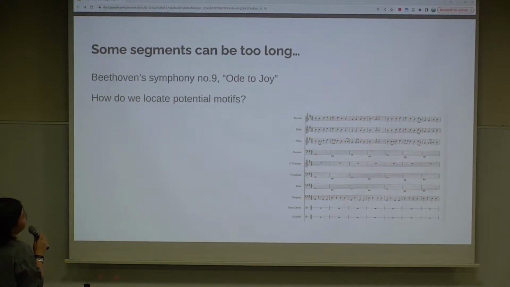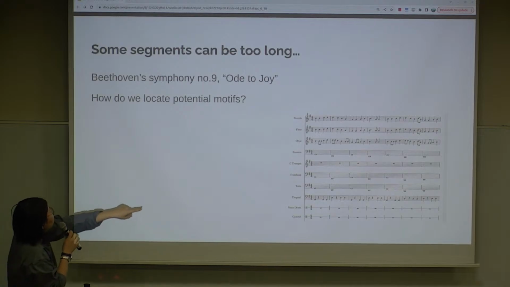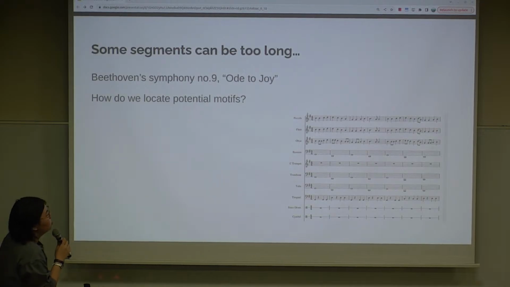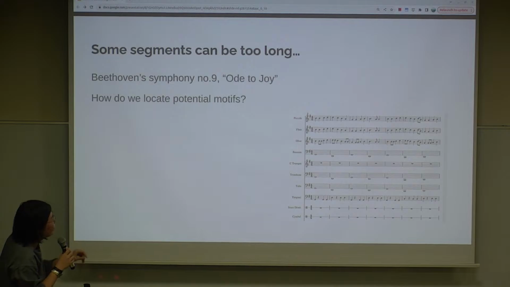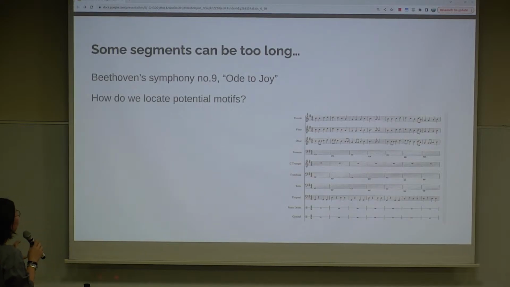And sometimes some segments can be too long. In this case, this is Beethoven's Symphony Number 9, the beginning of Ode to Joy, like da da da da da. It goes on for 128 notes, with 3 instruments playing the same thing. So in this case, we only want a motif instead of the whole scene that's being played. How do we locate potential motifs? So we asked Schoenberg, and Schoenberg says, I got you covered.